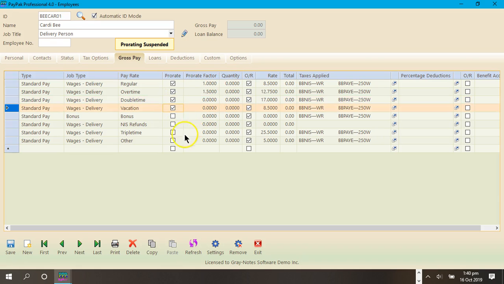You see that prompt doesn't come up anymore. So we go to triple time. We're going to put that as a 3. We come here to vacation and we can make that a 1. I could have also come here and pulled down on the overtime and just clicked on it again and the rate will come over. I'm doing it manually though.